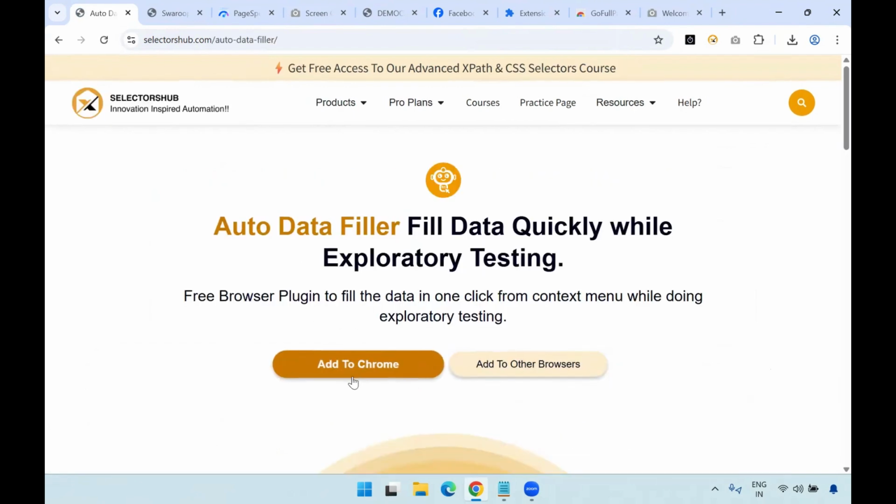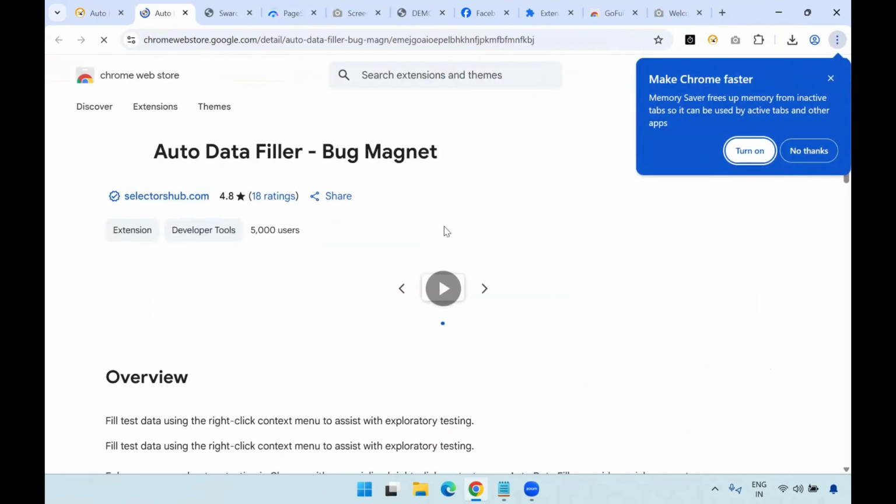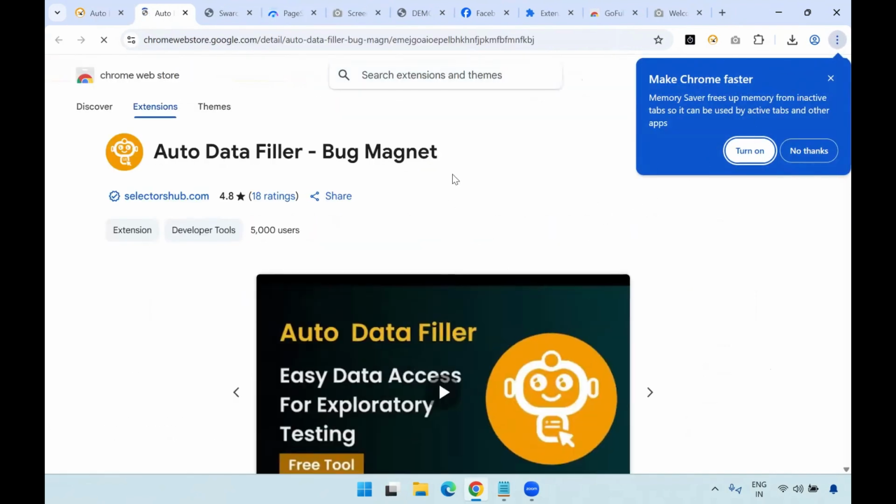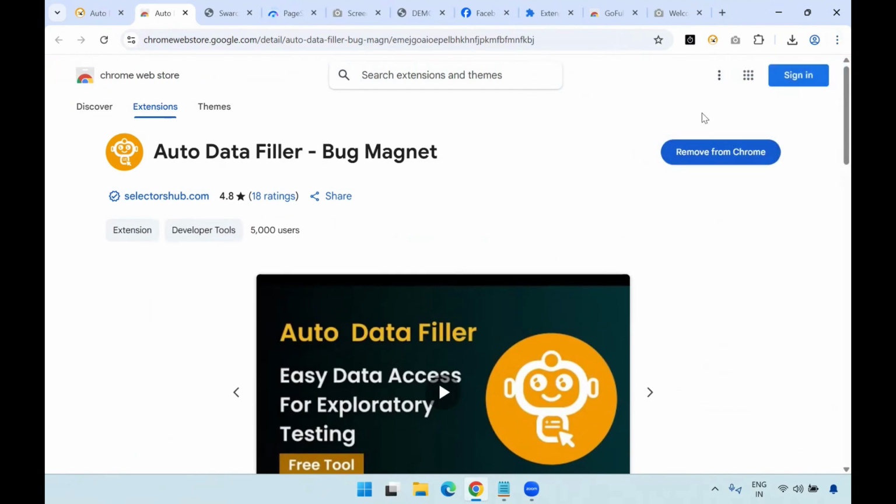So once I click on it, you will be seeing the add to Chrome option. So if you click on that, it will go to this auto data filler in the Chrome Web Store. So you can directly click on add to Chrome. Since I already installed it, it did not have the add to Chrome. So it is a popular tool inspired by Bug Magnet. There are more than 5,000 users and it is a very popular tool.